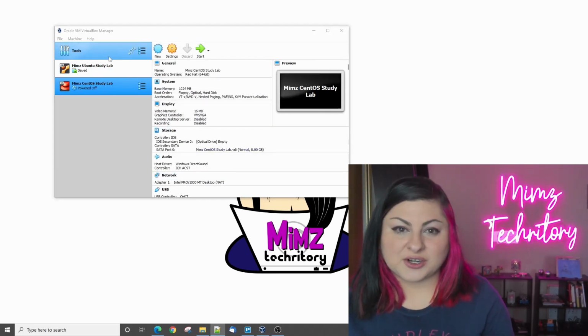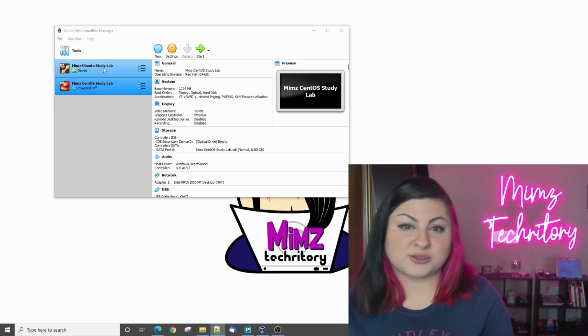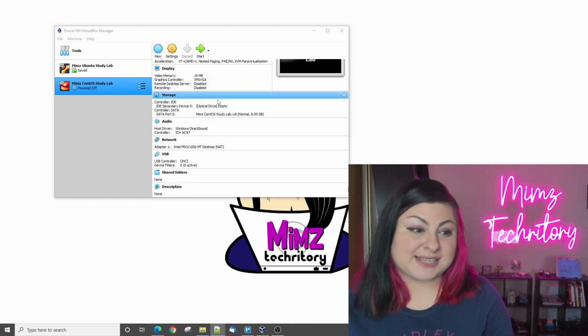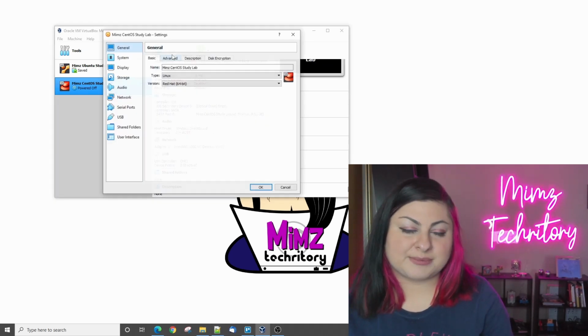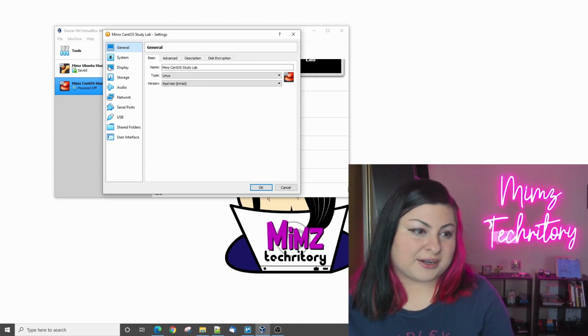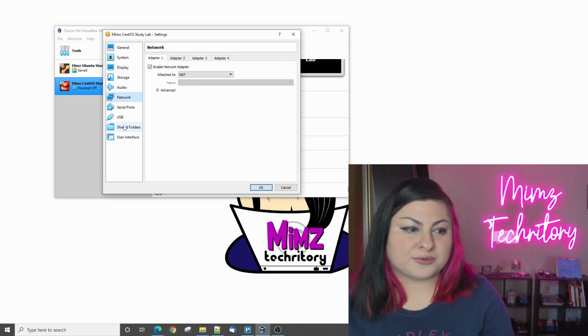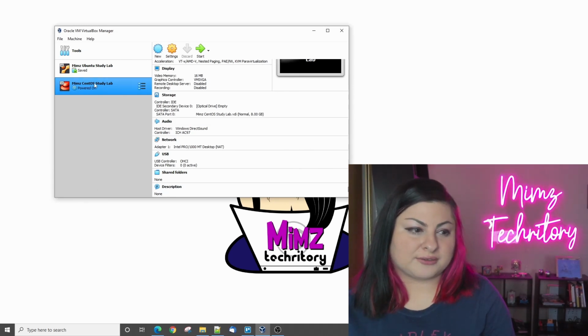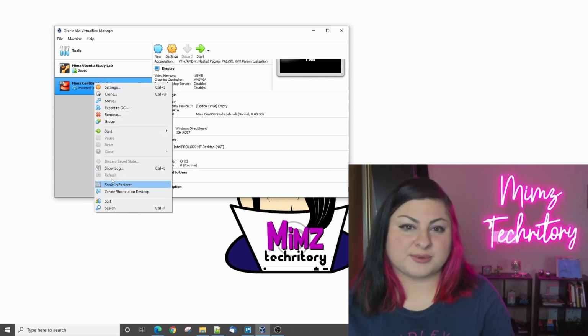So now you can see there are two instances. One is the Ubuntu and the one is the one we just created, which is CentOS. Really quick, here are the configurations that we set. If you ever wanted to look more in depth or change anything, you need to power it off and then you can go through the settings here. Or you can hover over it, right click, and here are some of the controls.